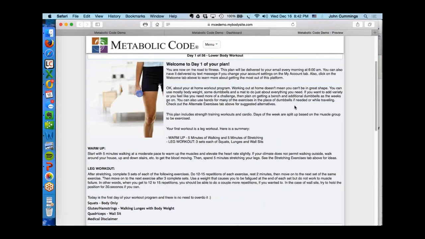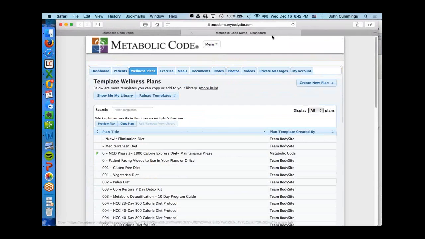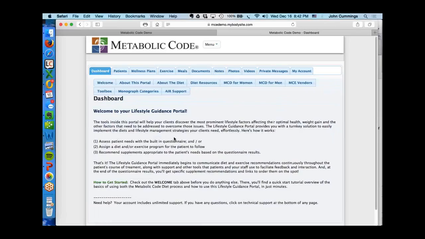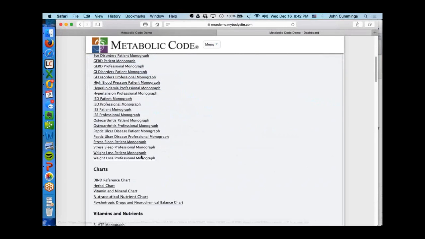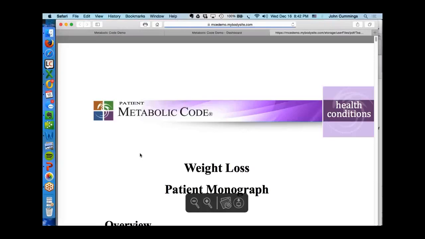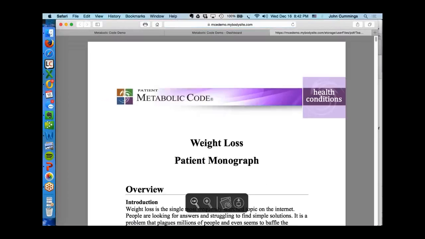So what we've tried to do is take, as Andy mentioned with air support, a very complex set of content, ideas, and functions and make them dead simple for you to implement in your practice every day so that you don't have to reinvent the wheel. And because we've partnered with Metabolic Code to bring you the Lifestyle Guidance Portal, which is built on a platform that has all that content management, we're also able to bring you not only the Metabolic Code diet templates, but also hundreds of monographs that they've put together that you can use to give to patients or use for your own edification. These are all included.